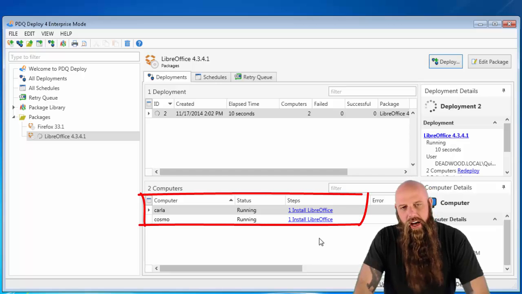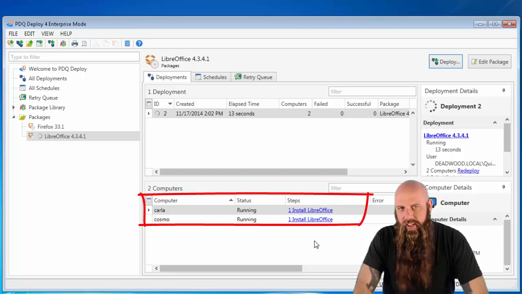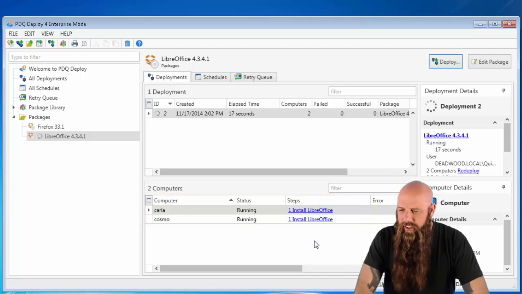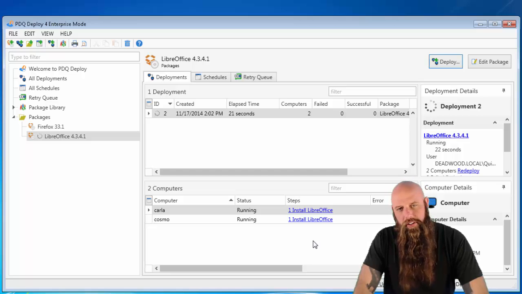So now PDQ Deploy has already copied the install file down to each of these computers, and it's kicking off the installation. And the installation generally takes anywhere from about 3 minutes to 8 minutes per computer. It just depends on the speed of the computer and obviously the speed of your network.